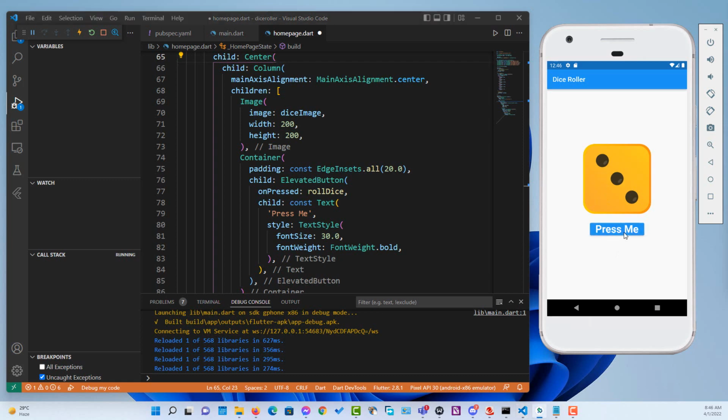Click Press Me, so you can see the images of the faces of the dice are now changing randomly. You now have your running roll dice app.